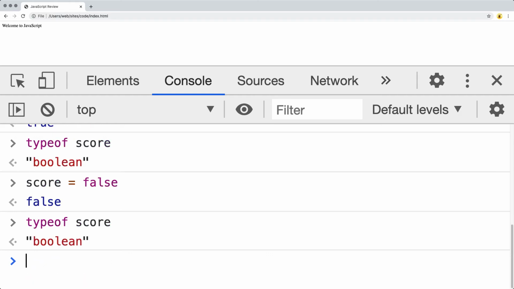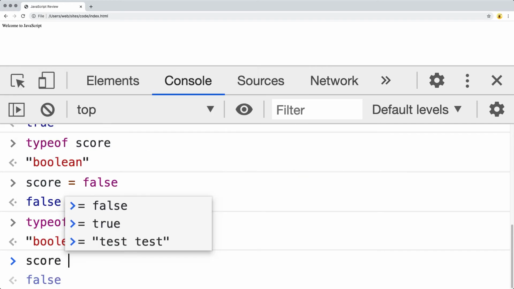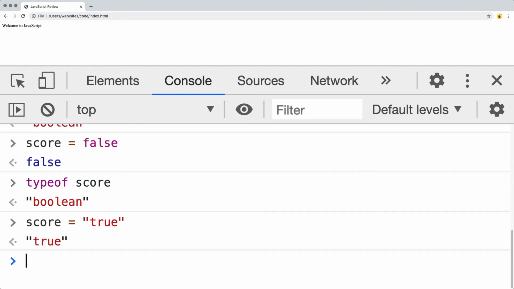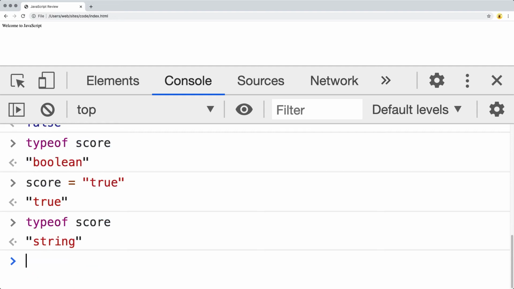Let's take a look at score, and this is still a boolean value. If we take score and use quotes around true, what type of data type do you think score is going to be? Let's check it out. If you said string, you're correct, because remember, we used the quotes around the value, and that turned it into a string value.